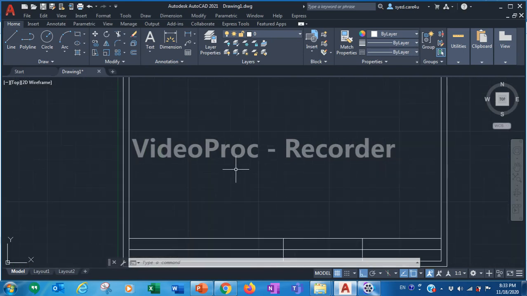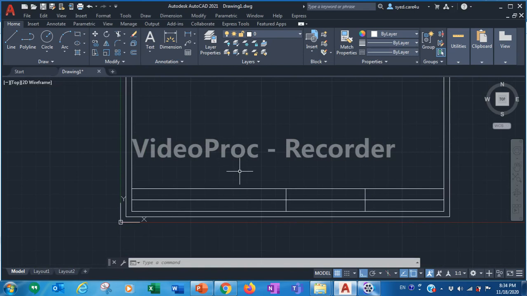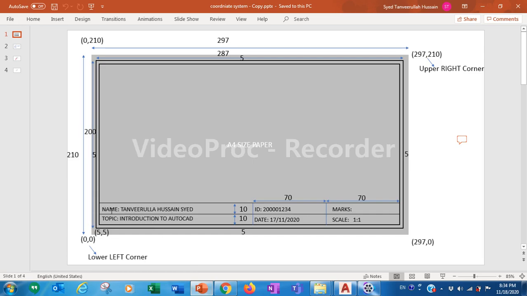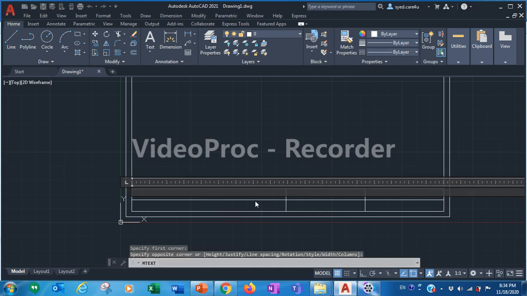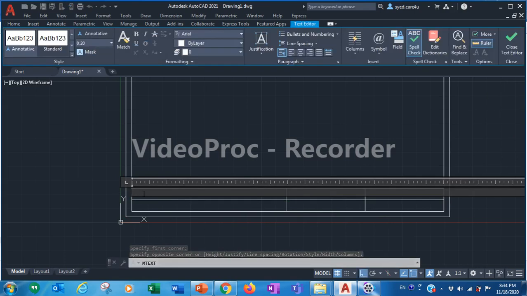Now inside this sheet you need to write the name, the topic, ID number as described here. Now how to write the text? For writing the text here, simply click here and select multi-line text. Now it is asking you to specify the first corner and second corner. So this is the first corner and this is the second corner. When you click on these two corners, the text window will appear. Here you can type anything, you can write anything.